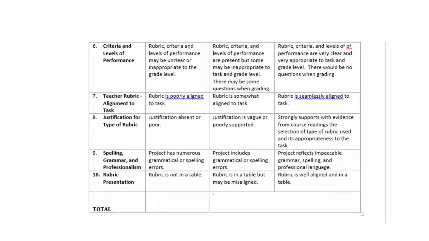I'm going to look at your overall spelling, grammar, and professionalism. Do you write in a professional way? Do you have a lot of spelling mistakes or grammatical errors? And finally, I'm going to look at your rubric presentation. And by that, what I mean is it in a table? Is it lined up properly and formatted properly? Sometimes I get assignments where you don't put the rubric in a table and all of a sudden everything's out of alignment.